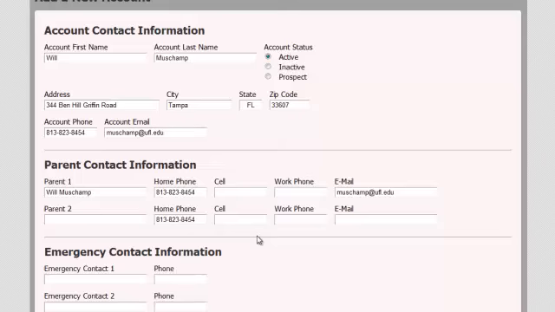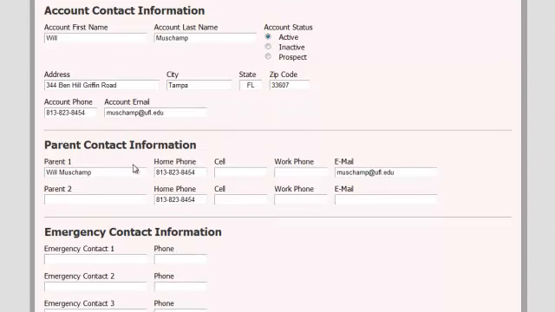Now, if you scroll down past the account contact information, you'll see parent contact information. And your account name has already autofilled in. If you need to change this, you can simply click in the box and make any changes that you need to. Add your cell phone number, your work number if you need to, and add parent 2's information if you have it.